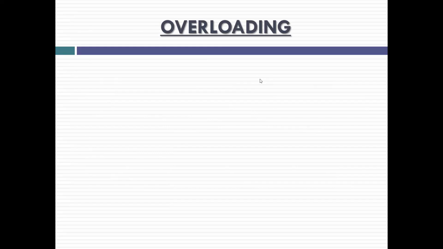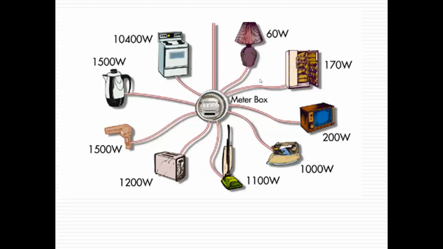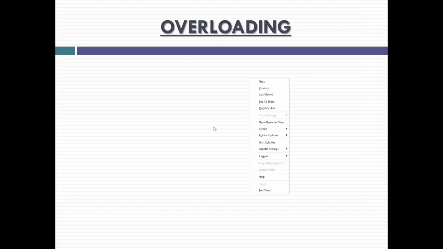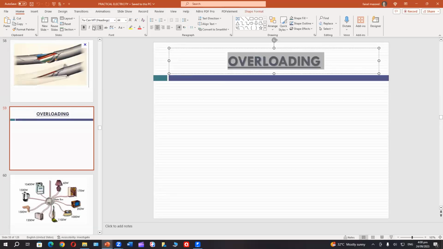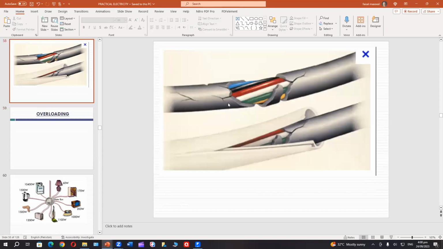Overloading. What is overloading? Overloading means you connect a lot of things in one socket, which normally we do, which is a serious mistake. And in Pakistan, we do these things. In one extension, we have connected many things. This is called overloading.